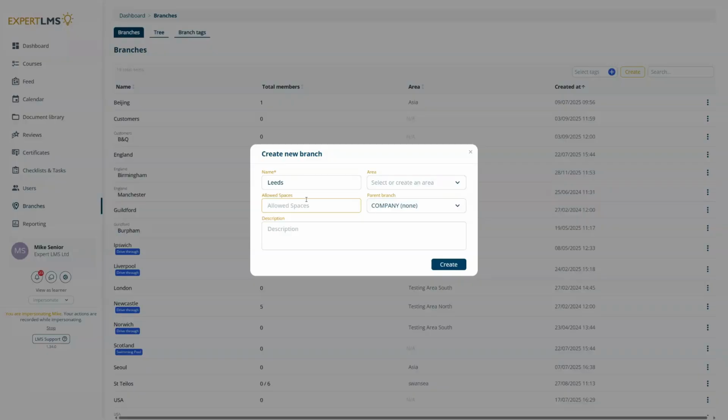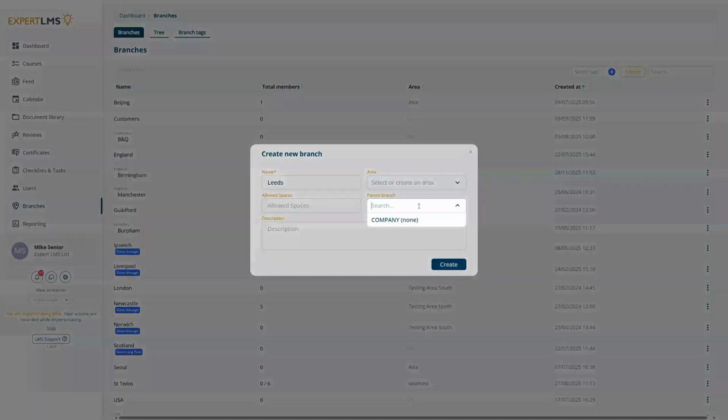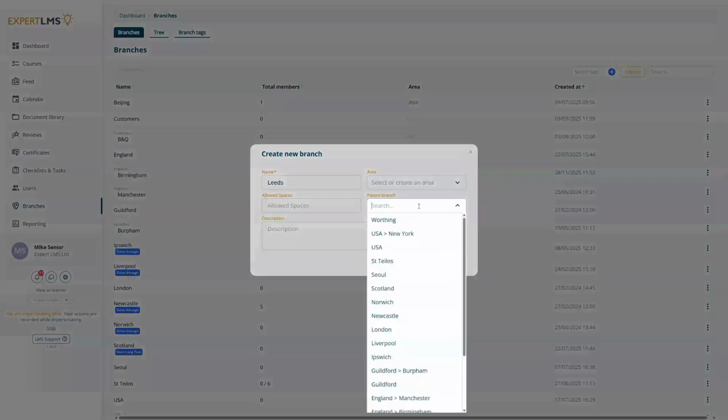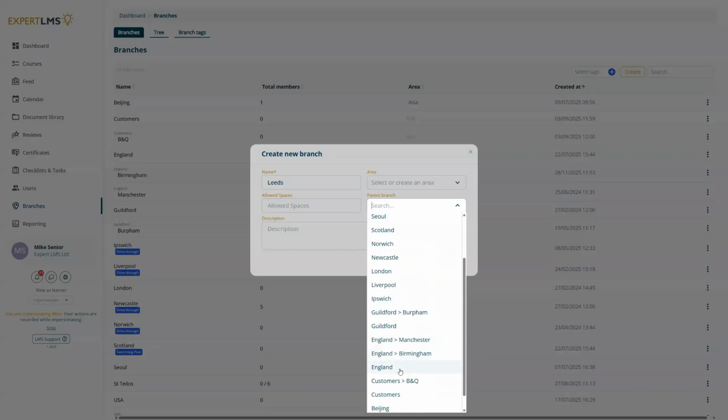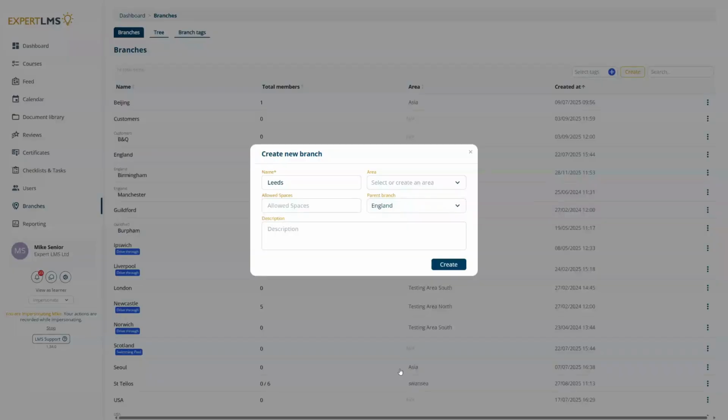If you want to nest this branch within another branch, as described earlier, you can choose that from the parent branch option here. Simply click, and this will list every other branch you have available in your system. Simply type or search and scroll for the one that you're looking for and select it like so.